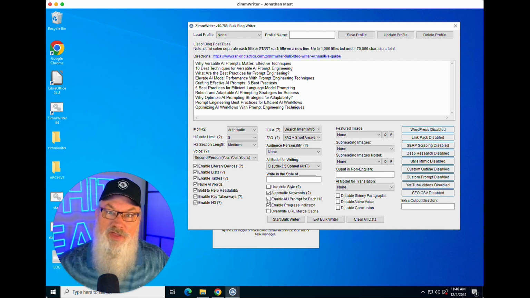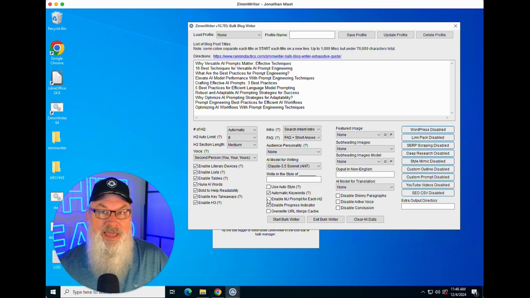And by the way, you could use that prompt in Flux or in other services. You don't have to use it in Midjourney, but you can get basically an AI image prompt at each step of the way. Do I want to enable the progress indicator? I like to do that so I know how long it's got, especially when I'm doing bulks. It'll give you some perspective on which blog post it's writing and how far through it is.